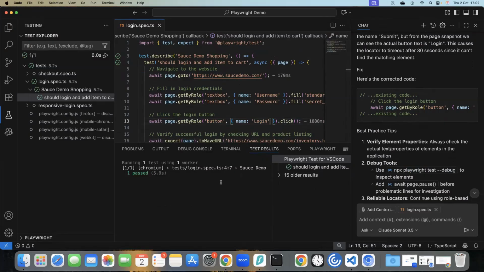So that's how you can use the Playwright AI agent with VS Code to fix your broken tests in a few seconds without writing any code. Obviously, you can use the AI agent to find out the problem, and also you can apply the fix right to your script.